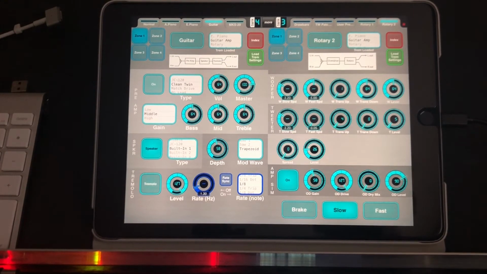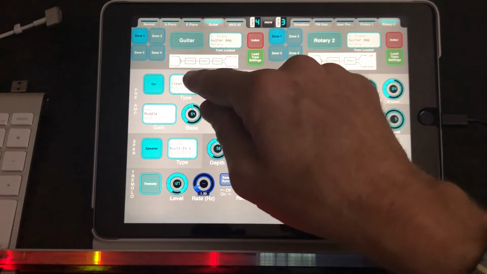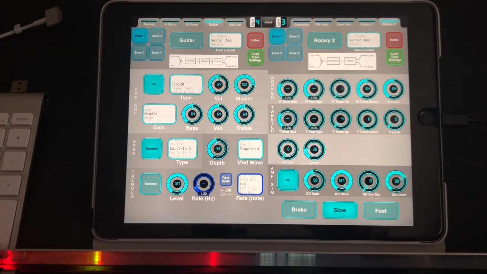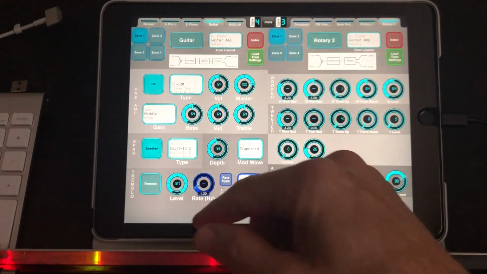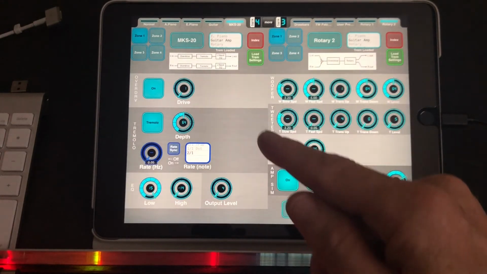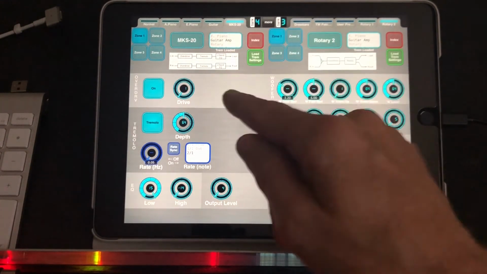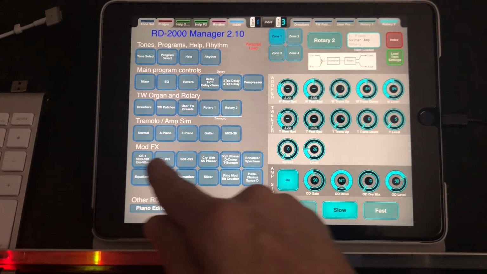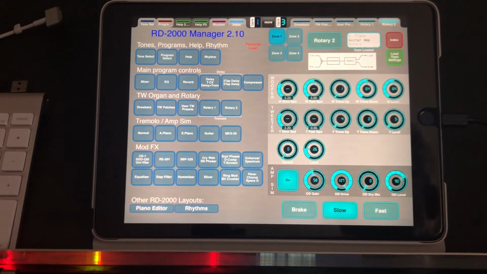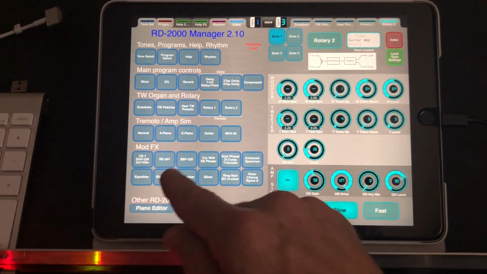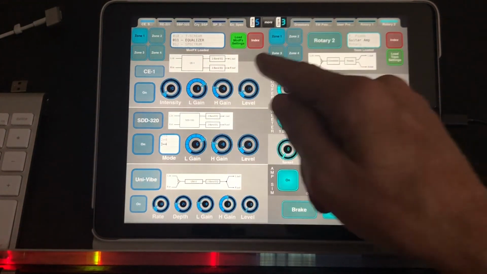So maybe a little much for my taste. Quiet that preamp down a little bit. And then on through the MKS-20. And we continue the same thing. There are 62 different mod FX settings in the RD2000. I've programmed 20 of them so far. So we'll take a look at some of those. And they work the same way.